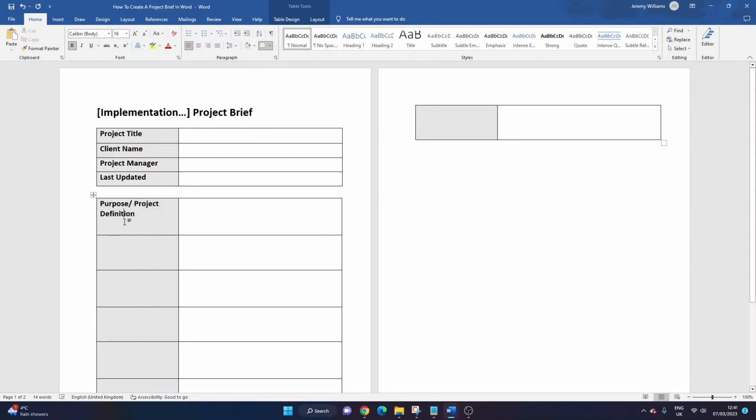Okay. So the reason why we want to capture the purpose and project definition is really just to provide a high level overview of what the project is all about. So you want to explain what you're looking to achieve. So this would be something like a background to the project. How did this come about, and what are the desired outcomes. So that's what you'd put in the purpose or project definition.